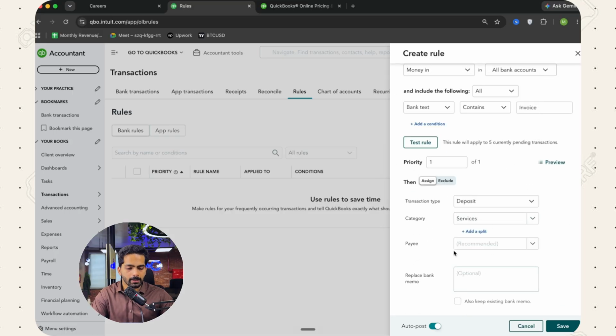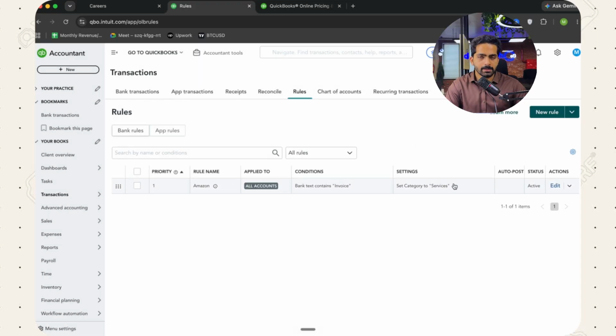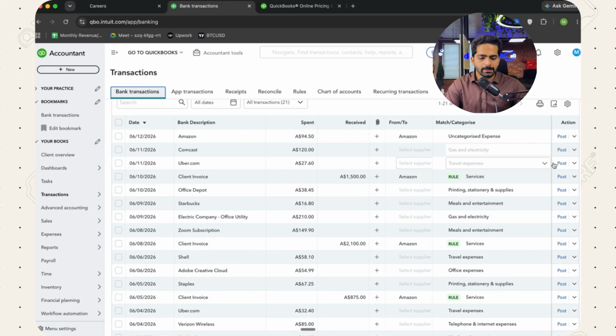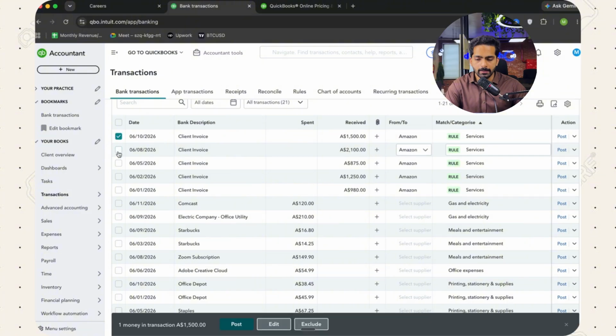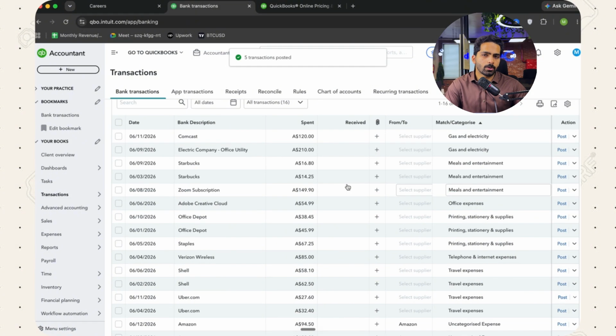And if I click on save and click on auto post, it will automatically record all the transactions, which we don't want, right? I will click on auto post, so it will turn it off, and click on save. So this is now active right here. I will go back to the bank transactions and you will see there's a light green label written here as rule. We can just use that rule and record all these categories by itself like this and click on post right here. So when we click on there, it will record the transaction for us.